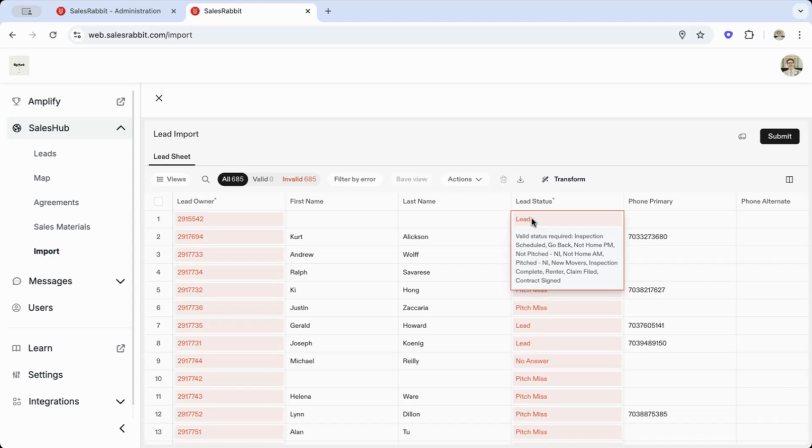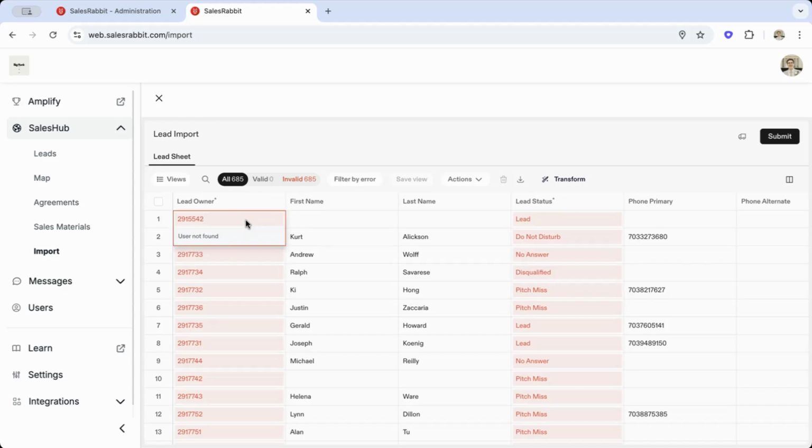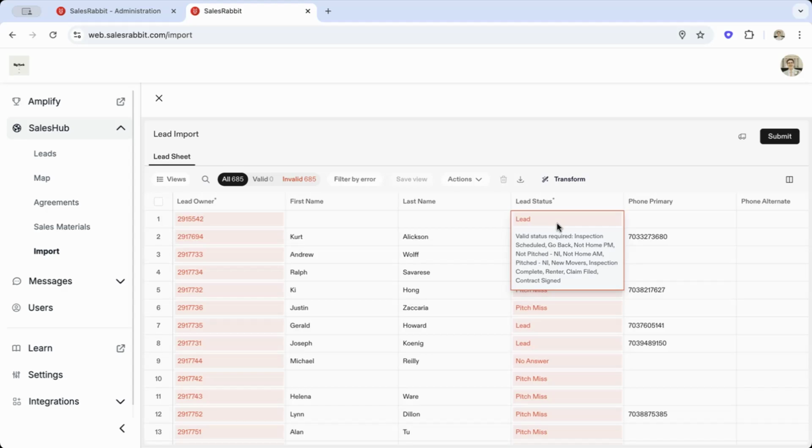And so what I'm going to have to do is update these to be one of the appropriate users based off of their name, or for lead status, we need to update this and make sure that it's one of the available lead statuses.